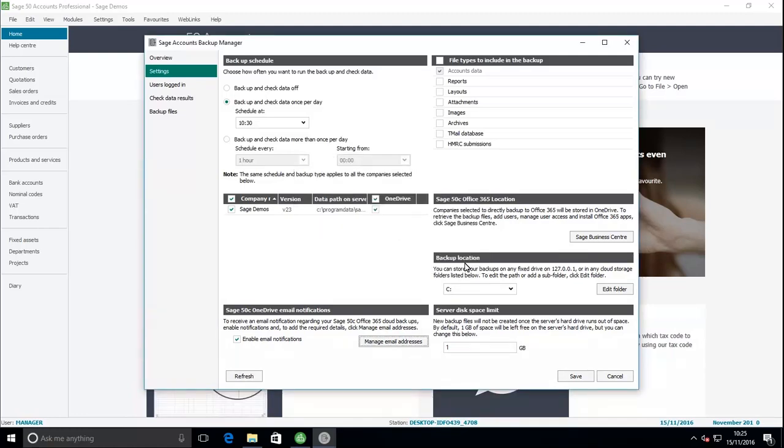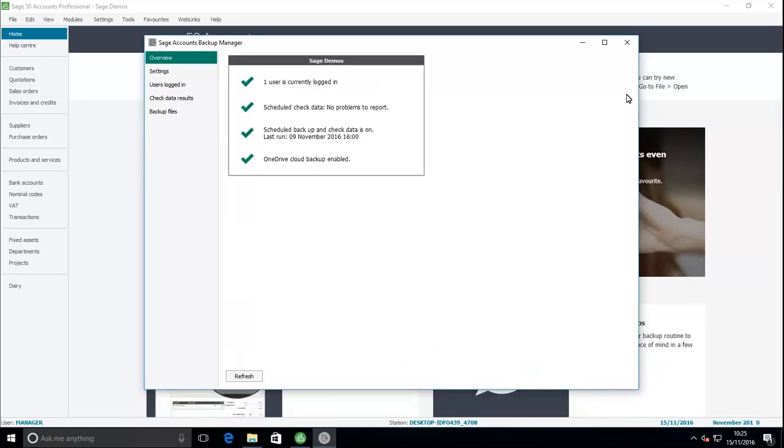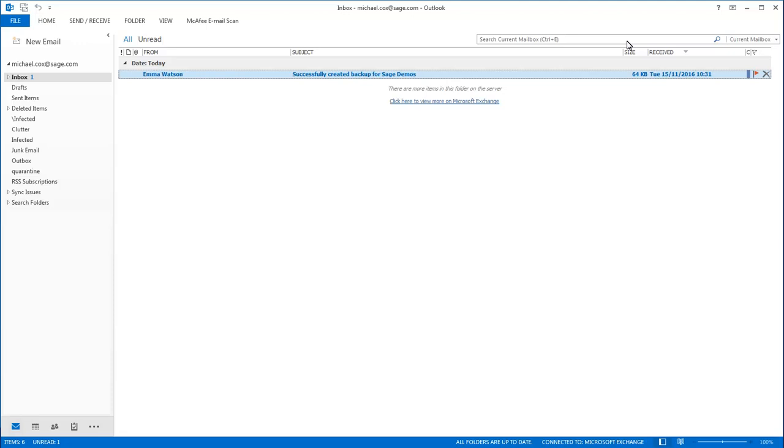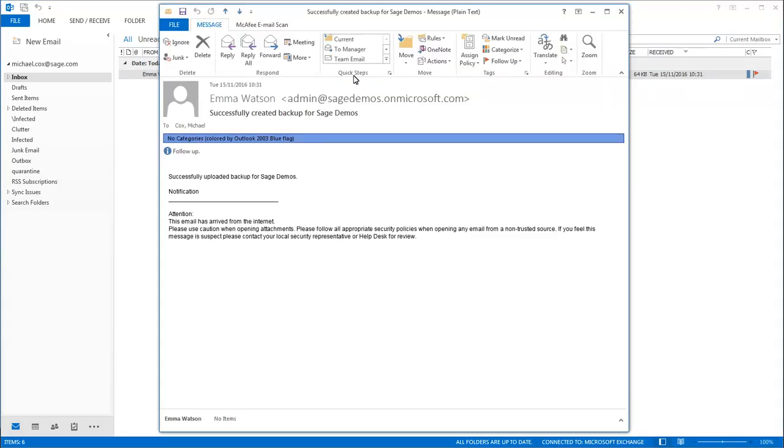You then return to the Backup Manager window, you click Save, close out of Backup Manager, and that's it done. Once the data has been checked and backed up to OneDrive, you'll then be sent the email confirmation. It just means if you hang around at the end of the day waiting for your backup to be completed, you don't need to do that. You'll receive the email confirmation once this has been complete.